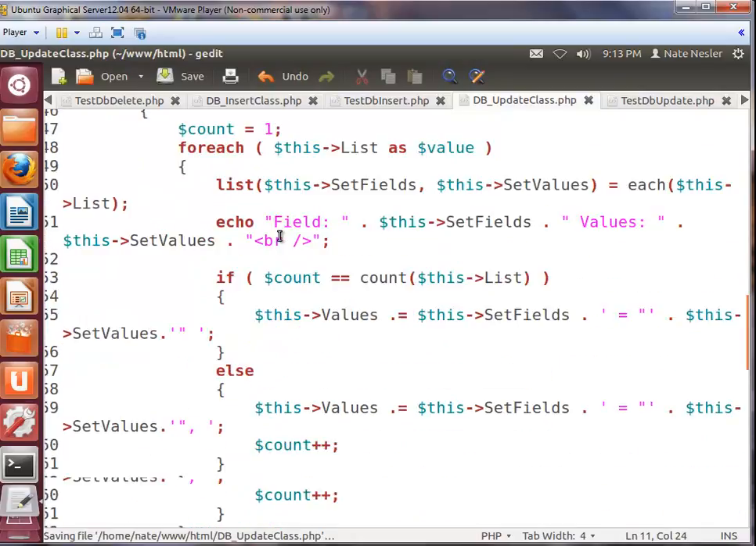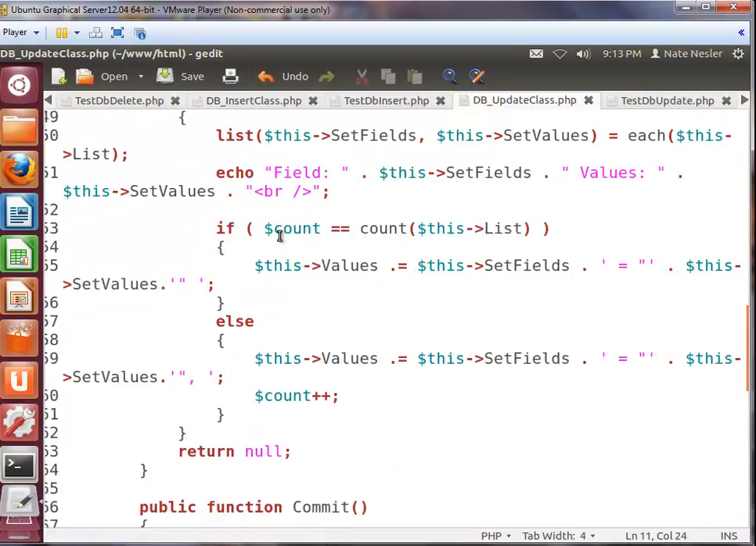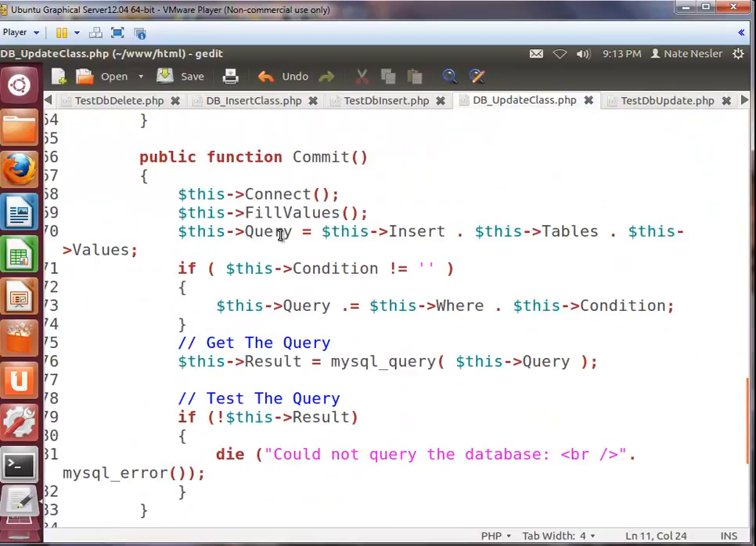Scrolling back down. So sorry about that. This is what happens when you copy and paste. You forget to change stuff sometimes. All right, update, like that. So that lets us do our update. We're going to concatenate that with this and then tables. So we're going to do our tables here, concatenate that with its values. All right, cool, that's all we need. Now, however, if there's a condition there, then we're going to concatenate on the where and its condition. Otherwise, we're not. And then we're going to get the result of this query and return it here.